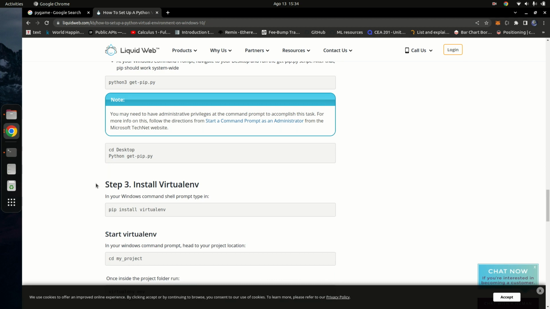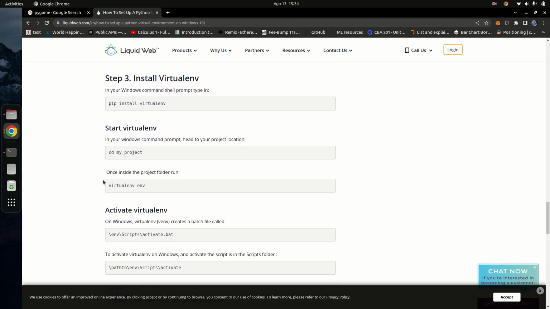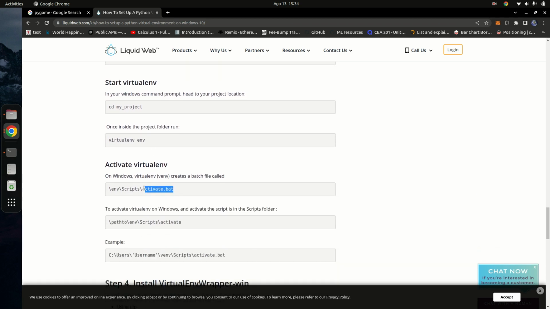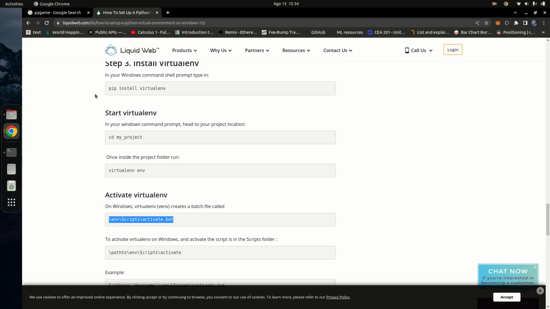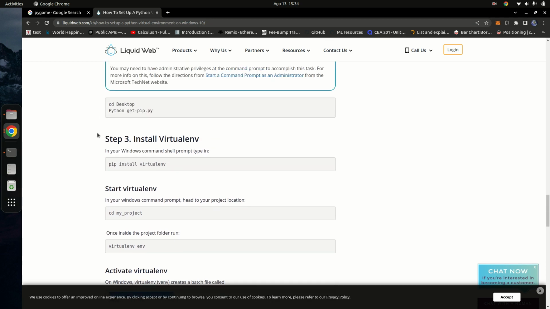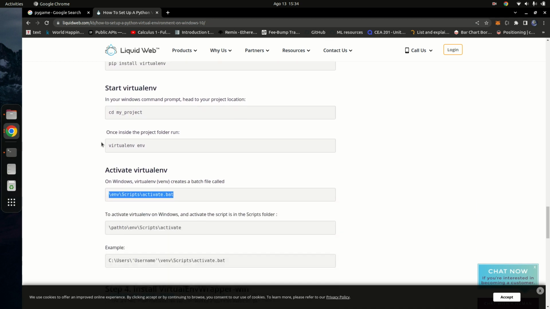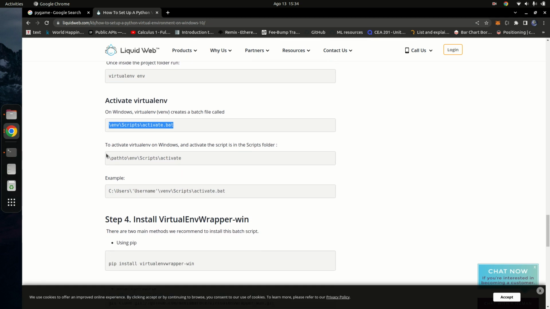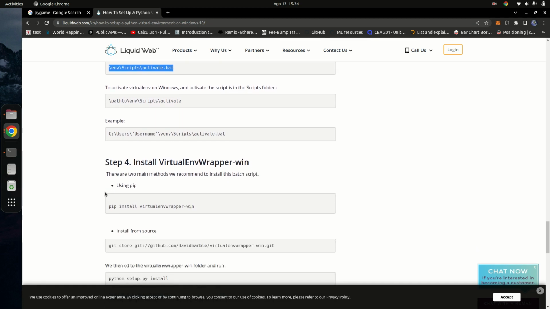So yeah, for Windows, this is what you need to do. You can change directory and then create the virtual environment. This is how you can create a virtual environment on Windows using this simple step. I'm going to leave the link in the description so you can have access to how to create a virtual environment on Windows if you want to.